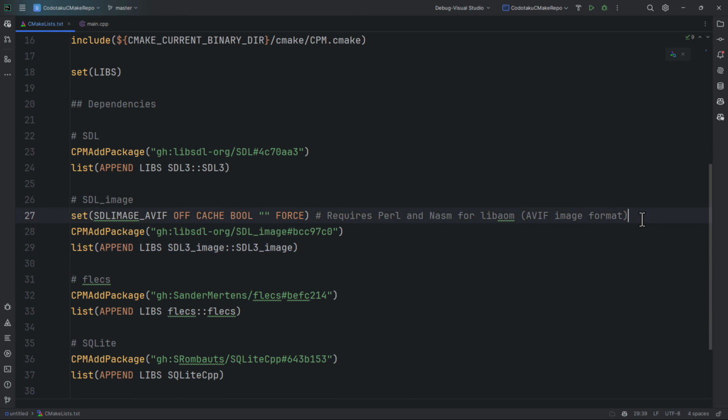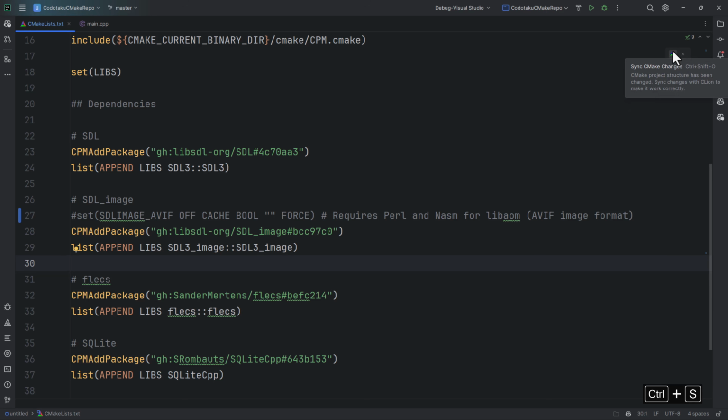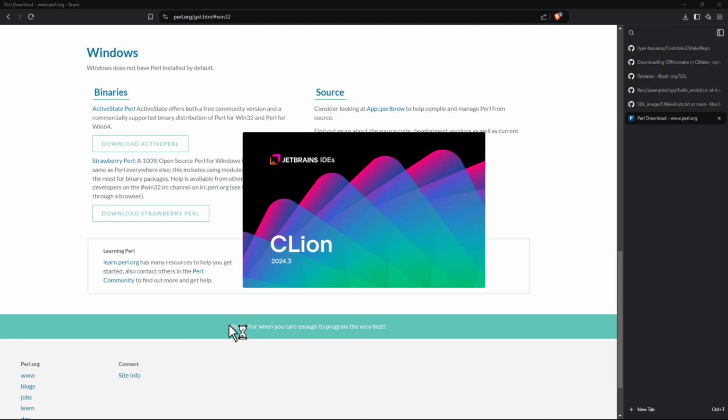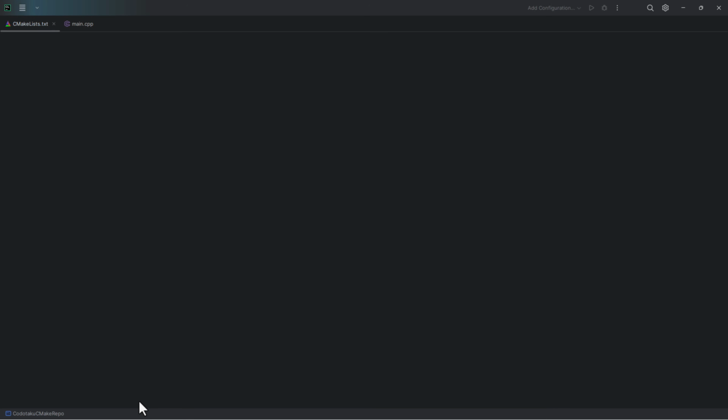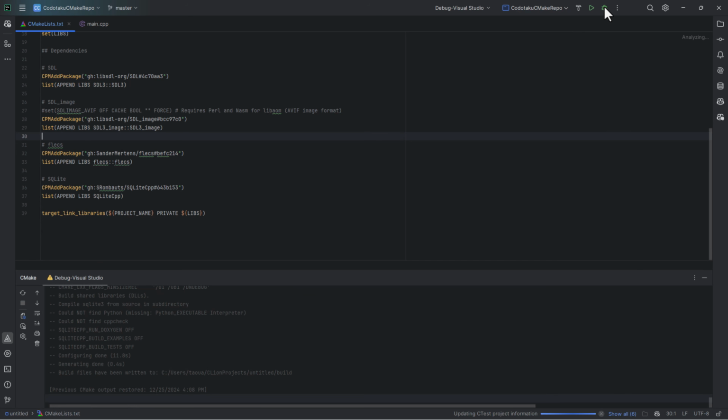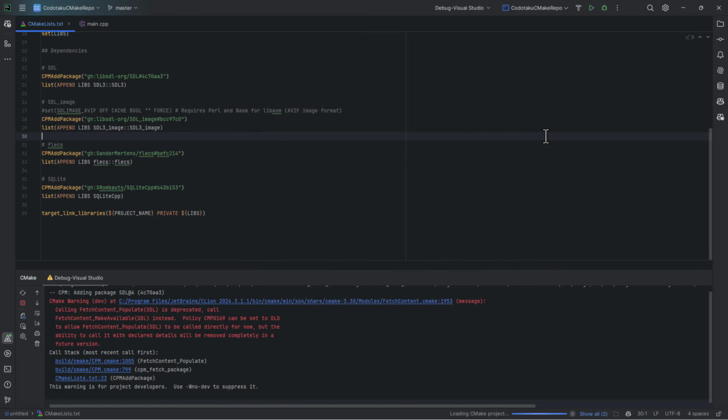And now we could actually remove this, but be careful whenever you change the environment variables. Make sure to restart your IDE. So I'm gonna restart it here so the changes take effect, and then we could actually also compile AVIF since we have Perl and NASM in the path. So now if we actually try this out, it should work if I didn't miss anything.